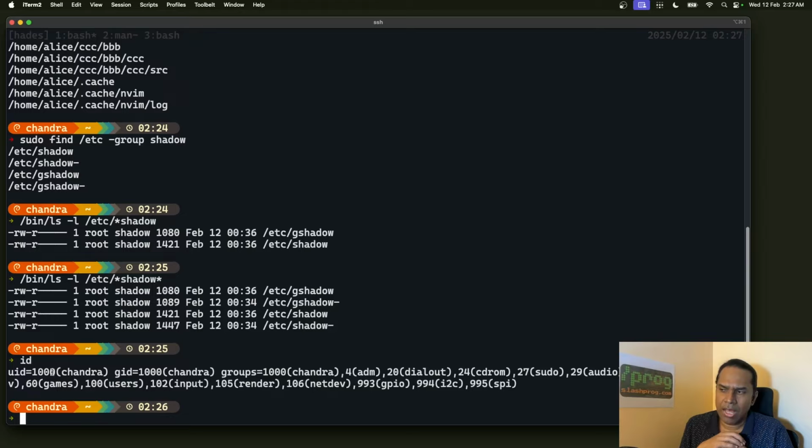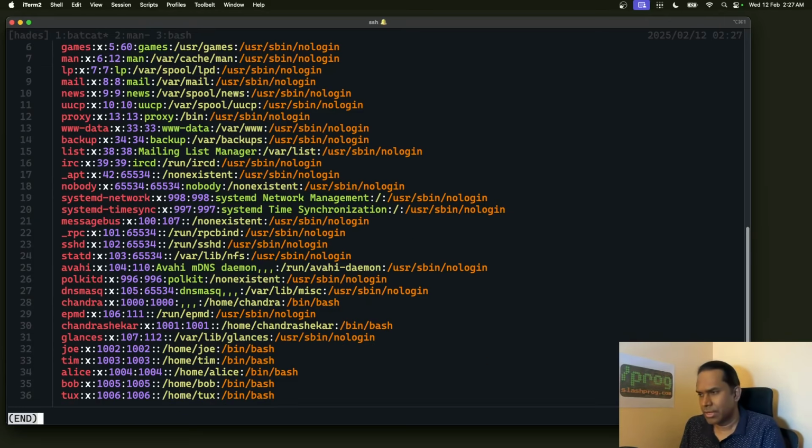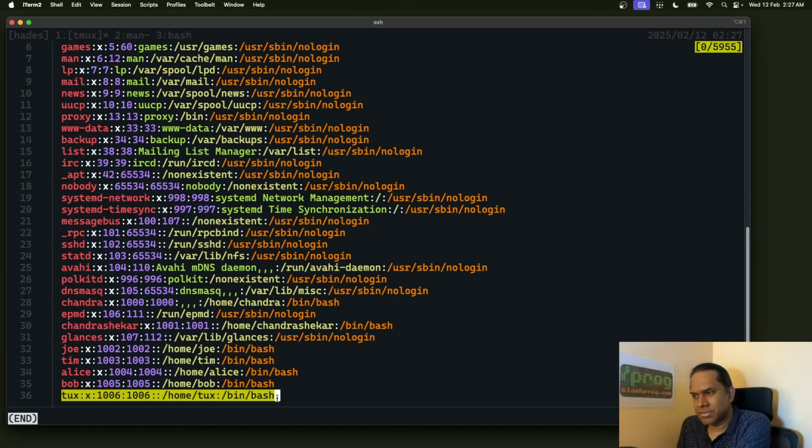Now, if at all I delete this user, I remove this user account called Chandra. Now, if I try to create a new user account, there's a possibility that the new user account will be reassigned with this UID. Chances are there. This happens especially if the user account that you deleted was the last UID user. For example, on a local system, if you have /etc/passwd here, I'm using batcat instead of cat, so it looks colorized. You can see the last user account that I have is Tux.